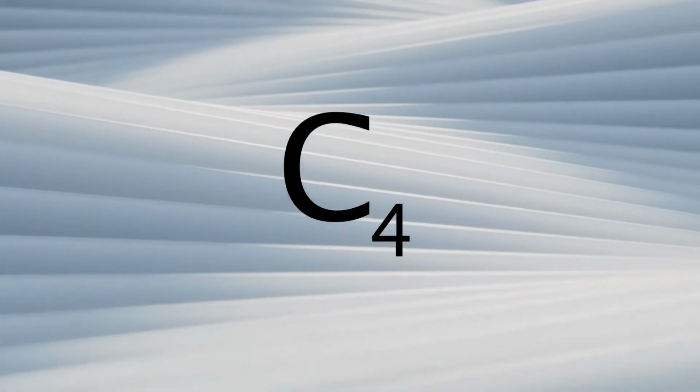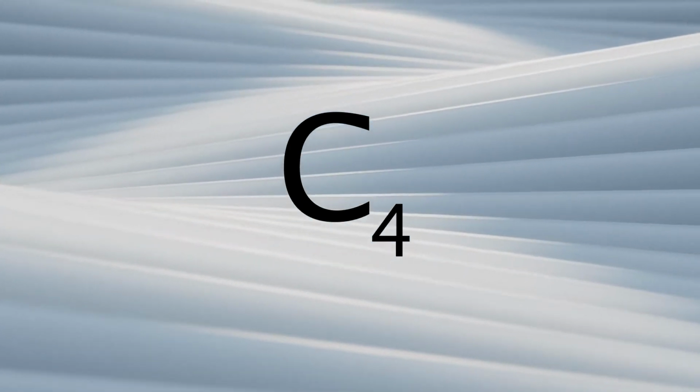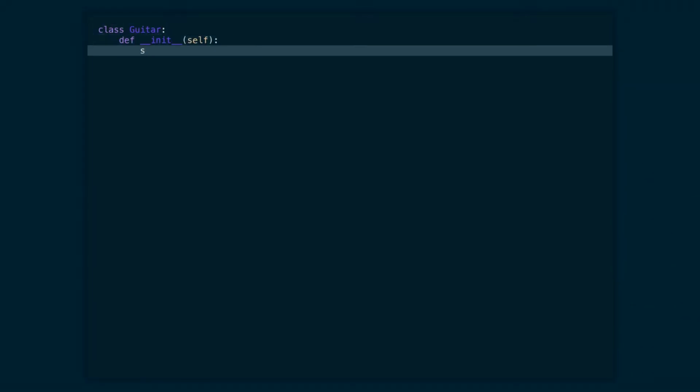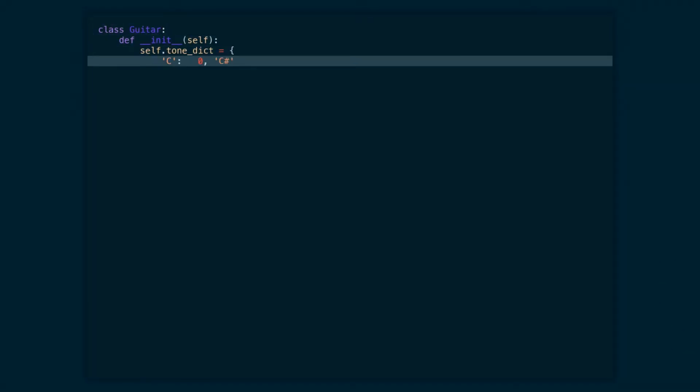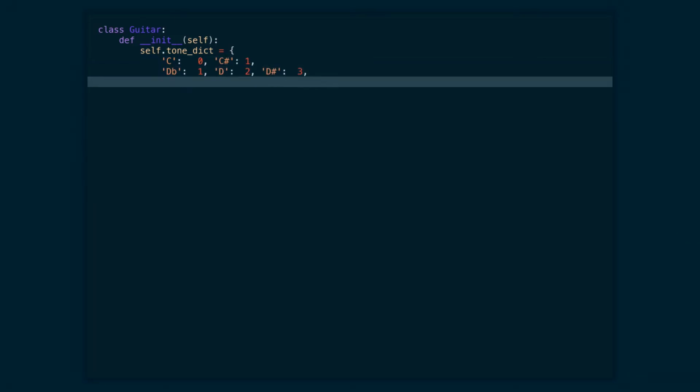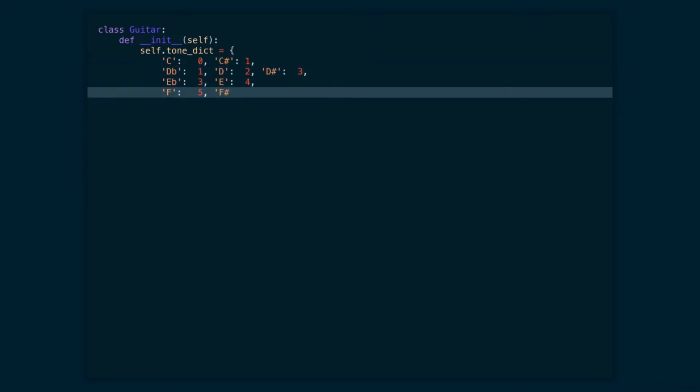Firstly, we'll need to translate the musical notes into something more computer-friendly, such as numbers. In international pitch notation, we have a letter for the tone and a number for the octave. Using pitch notation, we'll create a dictionary, a list, and functions for translating back and forth between pitches and numbers.